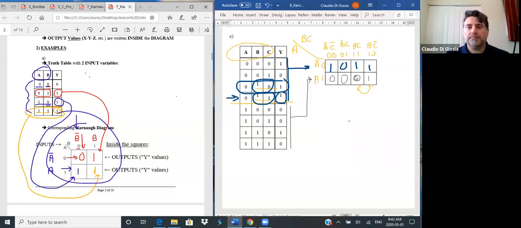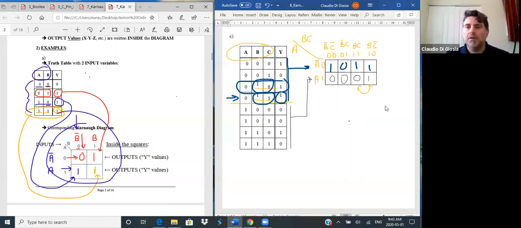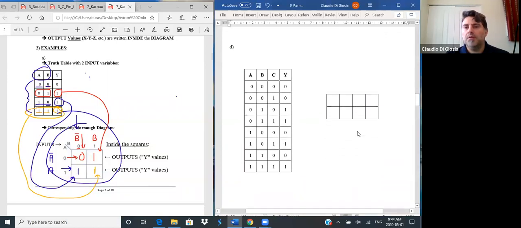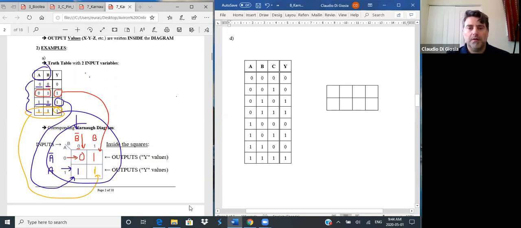All righty. Can I move on to the next page, or do you need a bit more time? No one's objecting. All right, we'll move on. We have another one here. Same thing.